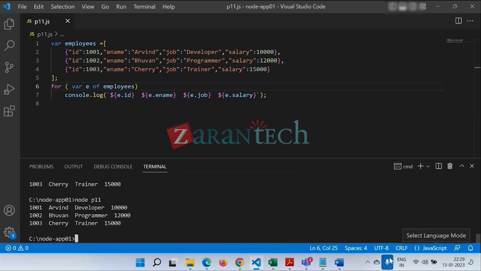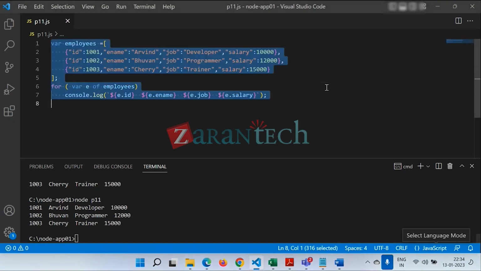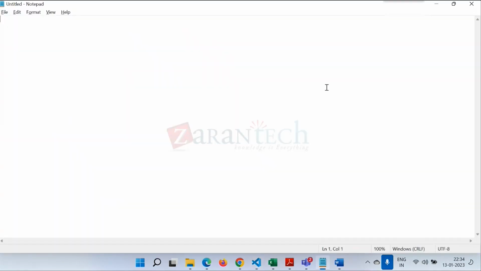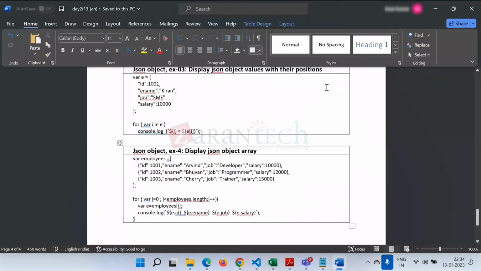Try this one. Hello. Shall I proceed? Yes, all right. We can proceed. So if you ask me the question, I want to display all array elements with their positions, how do I do this? So this is using for of.